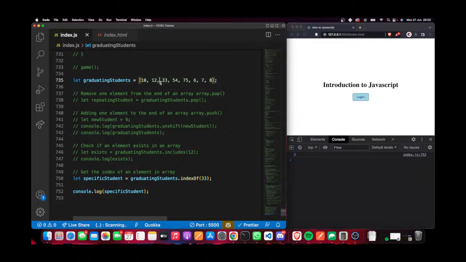Does that make sense? Technically the third position, but the index of 2. The index of 2 is the third position basically. Does that make sense for you guys? Yes, sir. Okay. So that's what index of does.